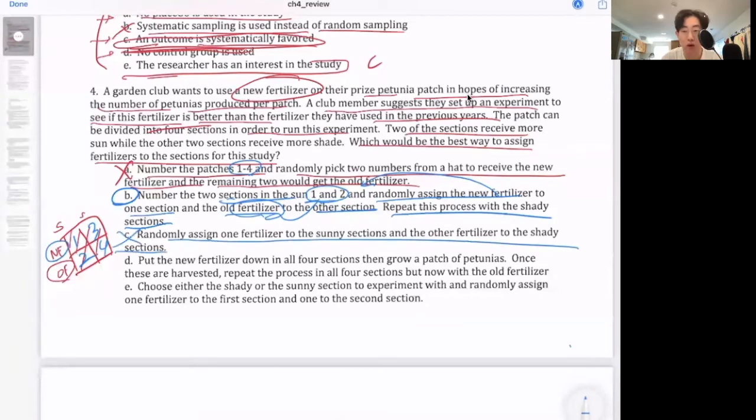Okay, so like I said, the same problem as with A. You don't know which one it's going to get assigned to. What if they both get assigned so that the more sunlight goes to the new fertilizers only? We don't want to create those confounding variables there. Put the new fertilizer down in all 4 sections and grow a patch of petunias. Once they're harvested, repeat the process in all 4 sections, but now with the old fertilizer. This doesn't create any problem. It just takes too much time. Why would you do it twice when you can just do it once from the get-go?